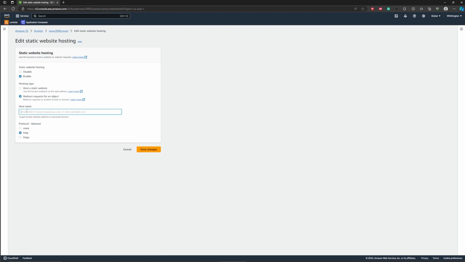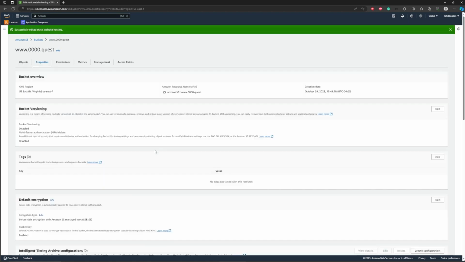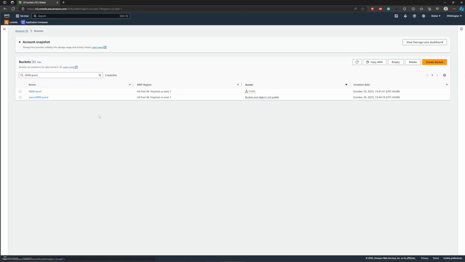and we're going to redirect to 0000.quest, which is our domain name. This will essentially kind of break this bucket's redirect feature until we set up the DNS records for the domain name. So we're going to go ahead and do that next. So just hit save on this, and then we're good with these two buckets. The next thing we're going to do is we're going to go into Route 53 and configure some DNS records.